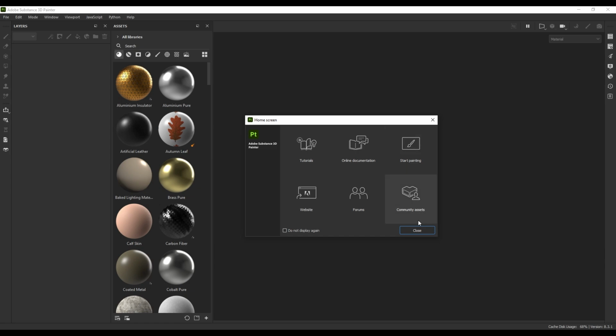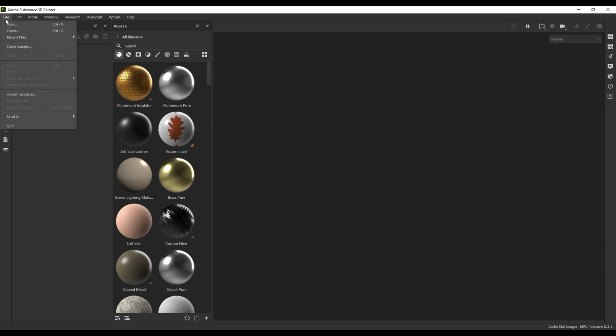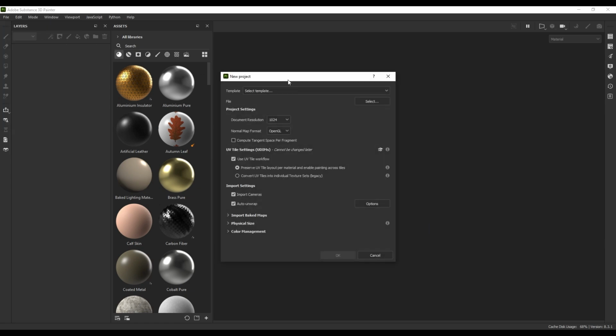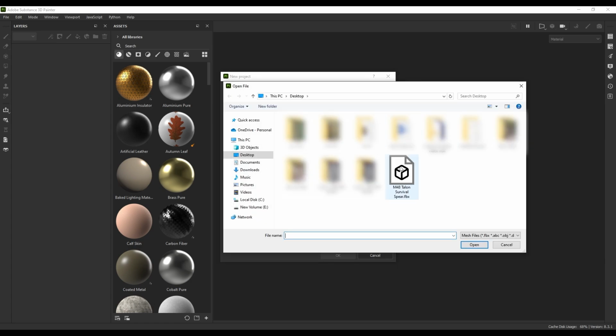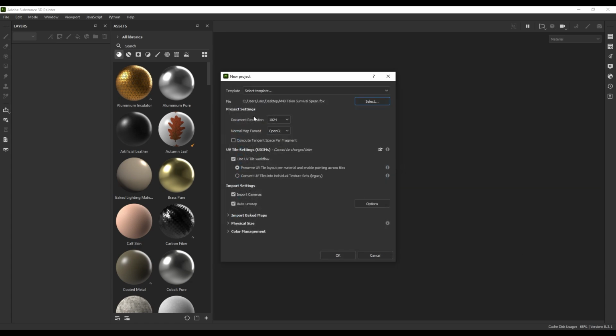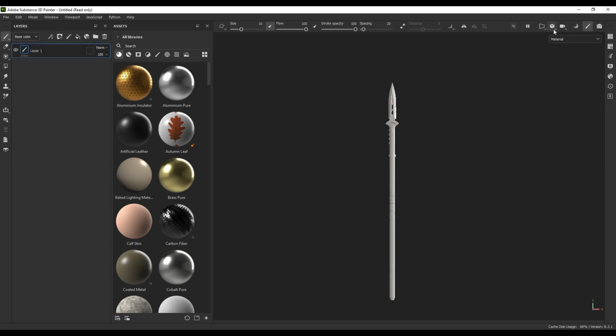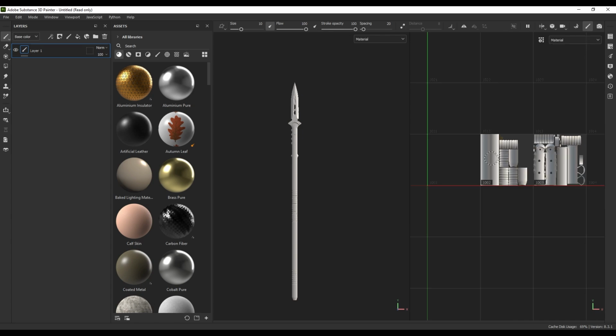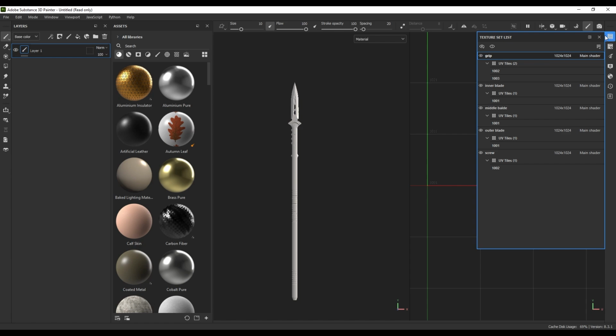Now we are in Substance Painter. I'm gonna import the model. So press file, new, and here select your model. And you need to use UV tile workflow. You need to check this. Hit OK. If you go here and see your UVs, as you can see here, we have 3 tiles. Actually, you can see the first one because here is the grip layer which we selected.